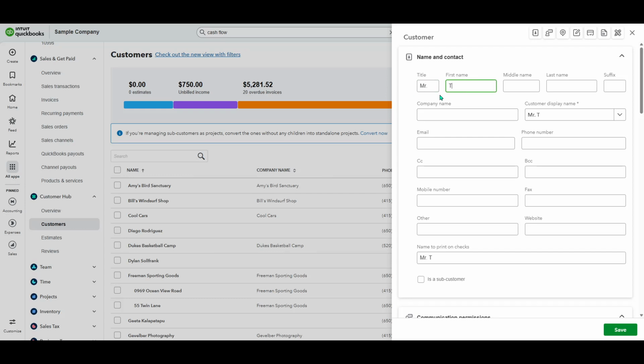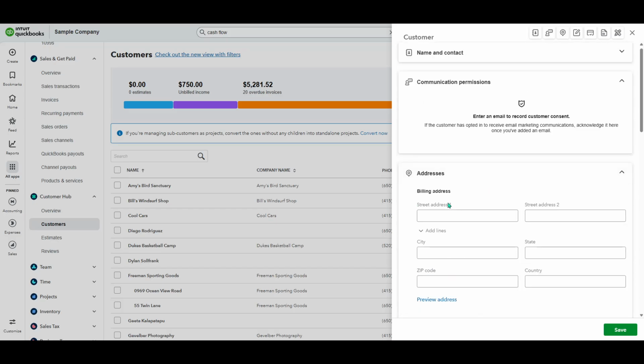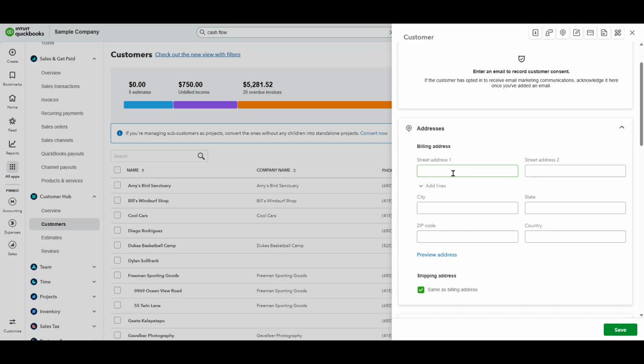Add contact details like email and phone, ensuring they're current and spelled correctly, since this is how your invoices and reminders will reach them. Next, enter their address. If they have separate billing and shipping addresses, make sure each one is entered in the correct field. This helps prevent delivery errors and keeps your records compliant for tax and reporting.